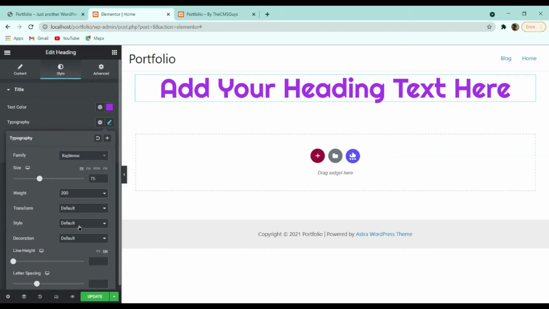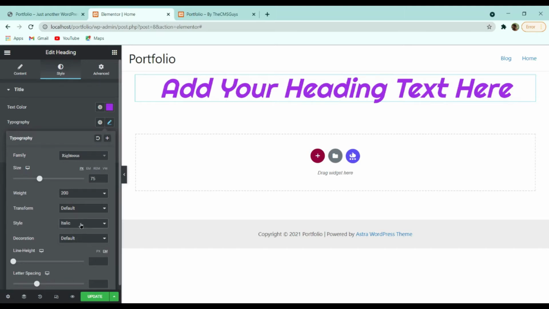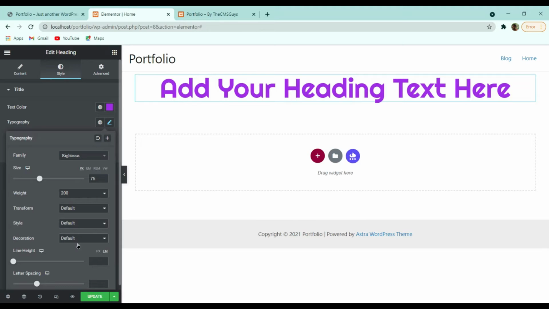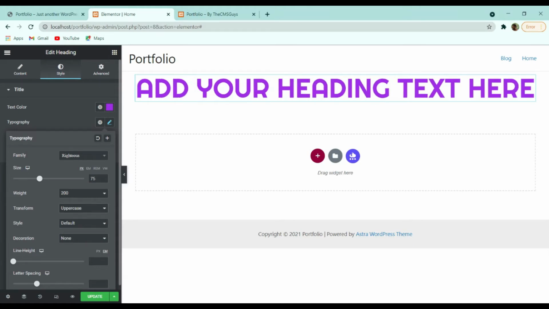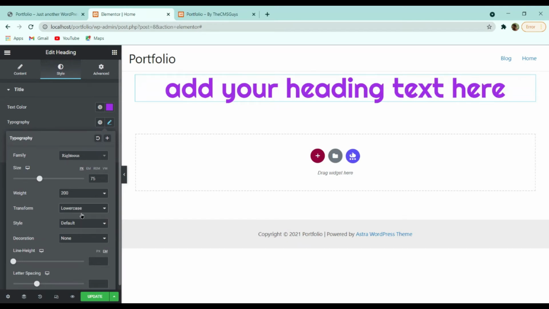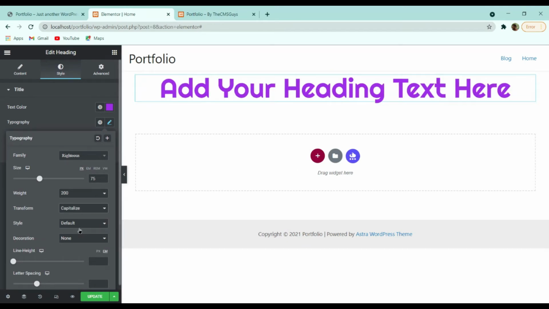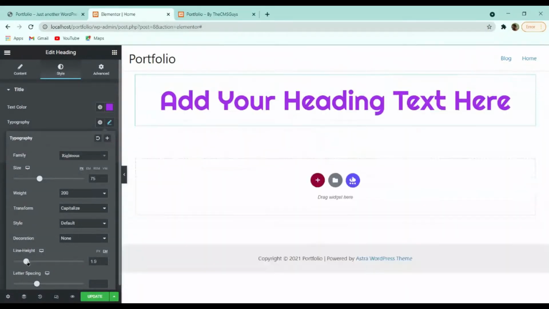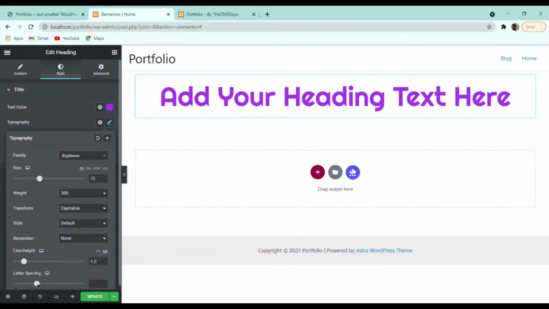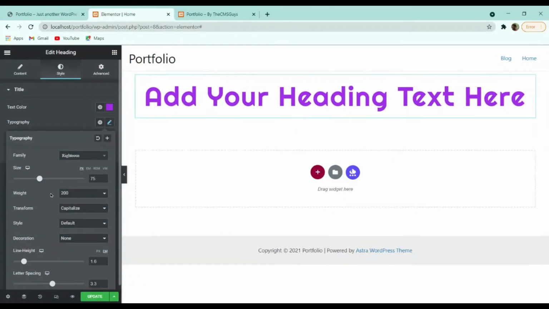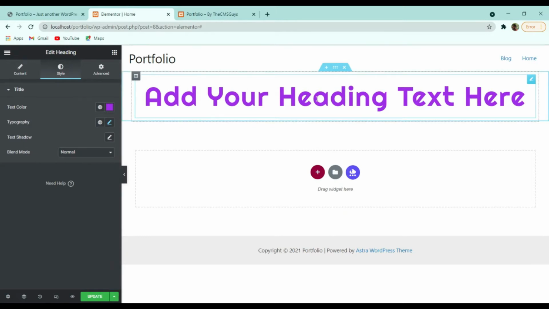And then if you want to give any style, if you want to make the text italic or oblique, you can do that. And if you want to make the text decoration underline, overline, or line-through, you can do those things also. And then if you want to make all text uppercase, or lowercase, or capitalize the first letter of your text, you can do that also. And you can also adjust your line height and letter spacing. So you can customize everything over here.